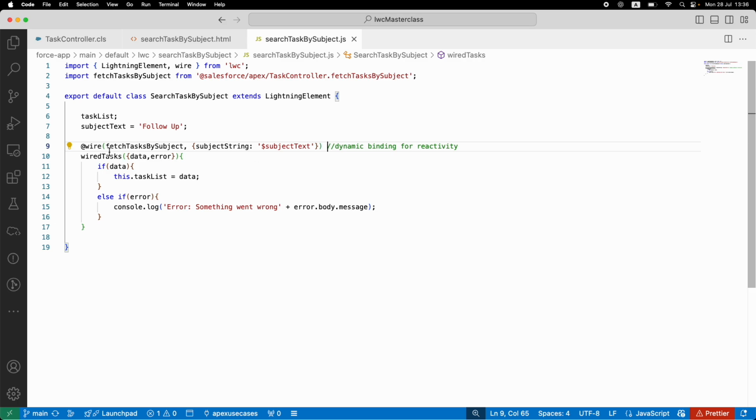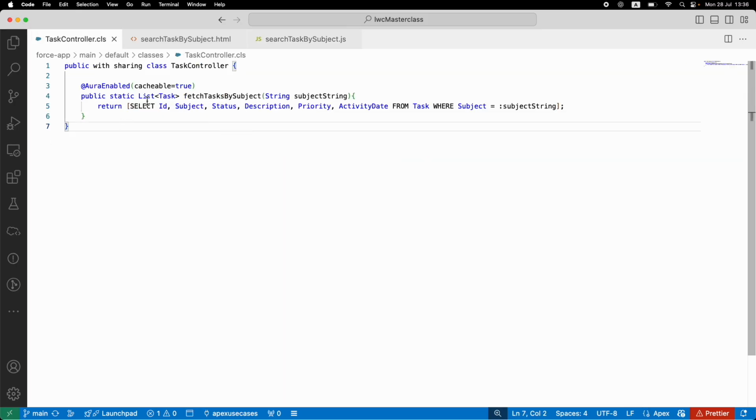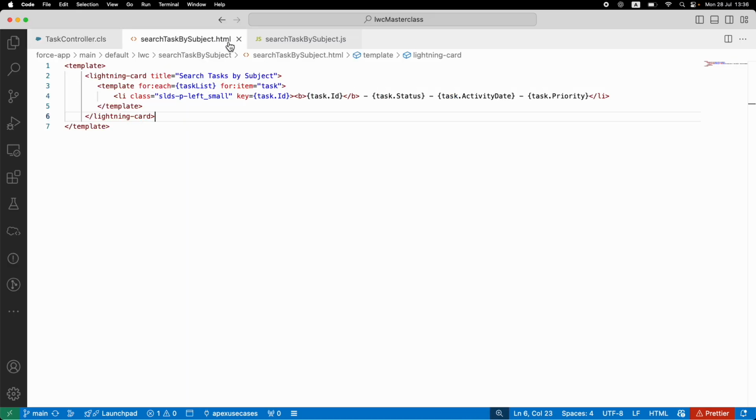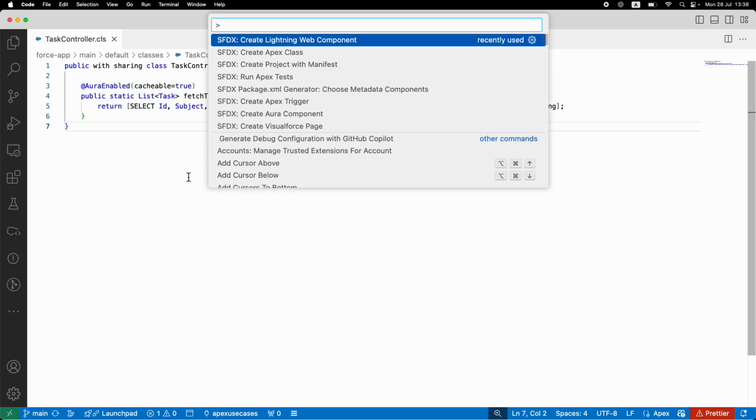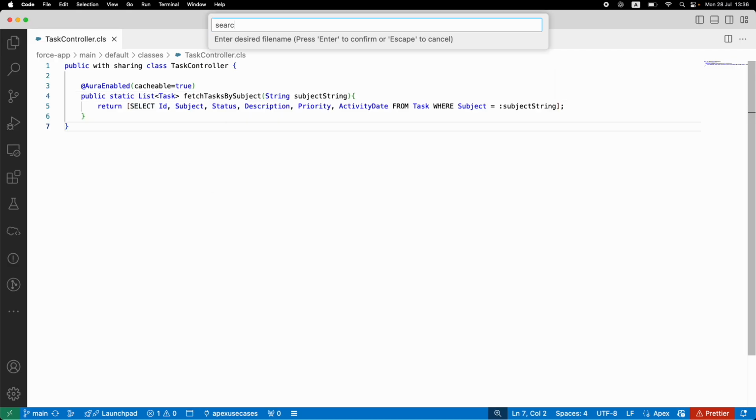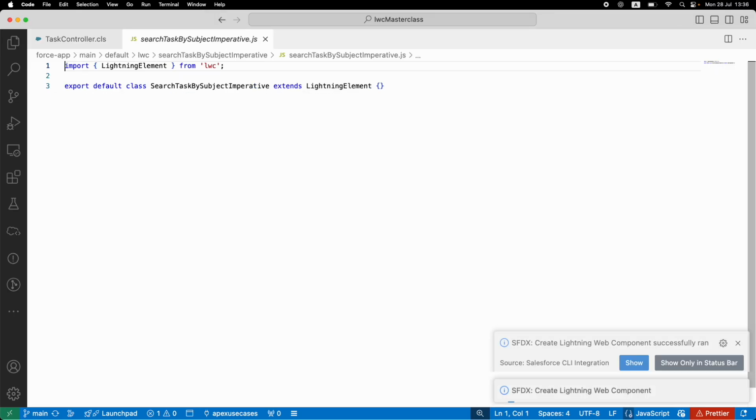So it is not going to be a wire, because this use case, wherein I need a button click and on click of a button I want to call Apex, is not possible here. Okay, so now let's look at that scenario. I'll keep this task controller as is because it's still solving my purpose of getting the data from Apex. But I'll get rid of these and create a new LWC component. This will be called search task by subject imperative. All right, a bit long, but it's okay.